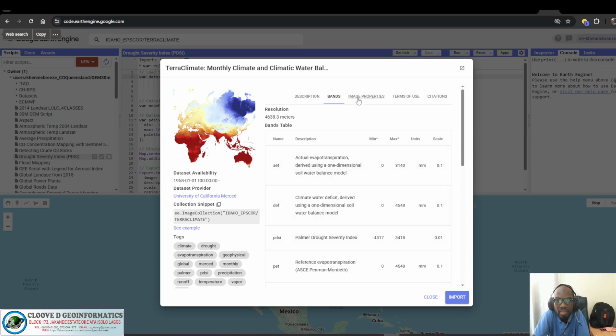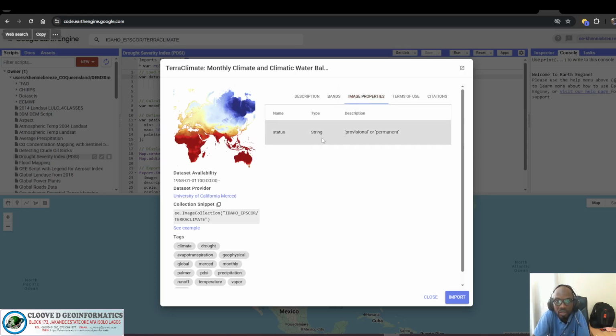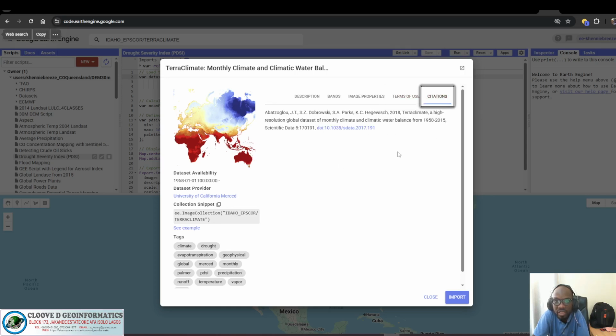So that's that. Image properties, string, time of use. You have the time of use here. You have the citation. If you are using this data, you don't just run the map with it. The provider of this data says that you have to cite them, put them in the reference of your map.